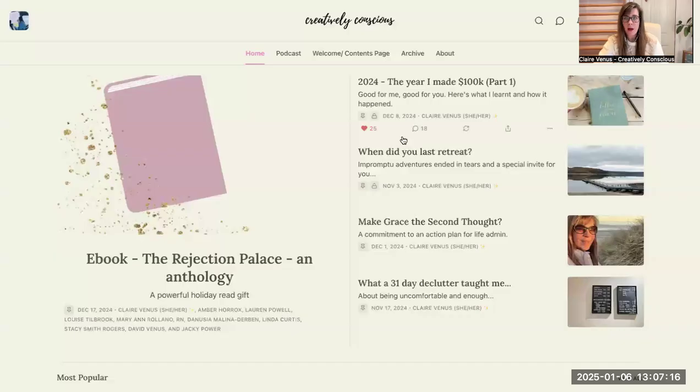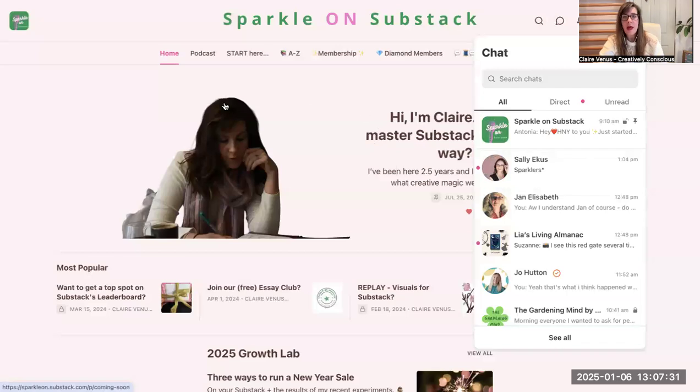Anyway, I'll go ahead and share my screen, and then you guys can get some insight into how I organize the different types of people that land in my space. So here on Creatively Conscious, I've tried to keep it super, super simple. I had an issue for a little while where people were confused about the difference between this space and Sparkle on Substack. So the branding is very different between the two.